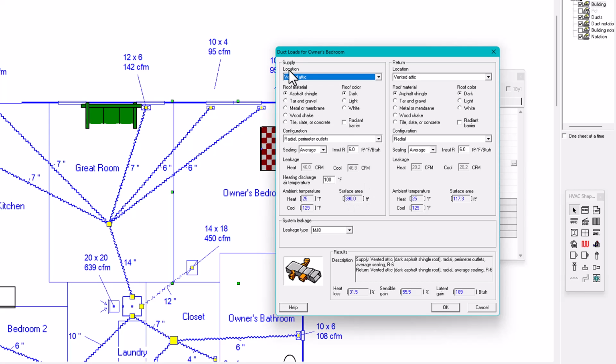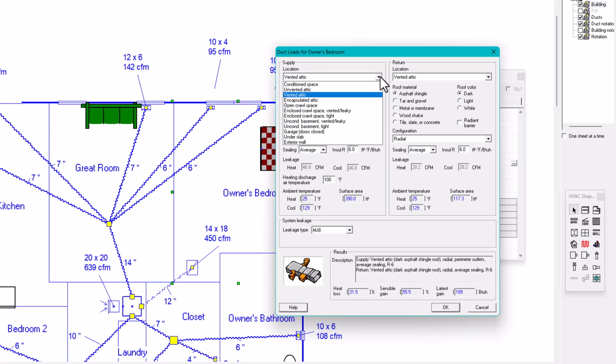So let's start with the first one, supply location. You're going to see different options. Where are your ducts located? Conditioned space? Yes, that would be the best. Try to have your design in conditioned space. A vented attic is a terrible idea. Usually if you have it in the attic, it's always going to be vented. A better idea sometimes, if you have an encapsulated attic, is to make the attic conditioned. As of now, we have it as a vented attic, which is more common.